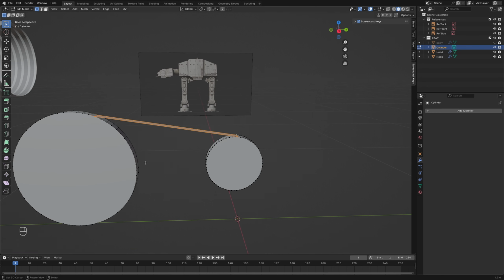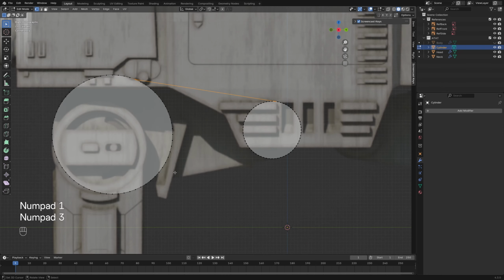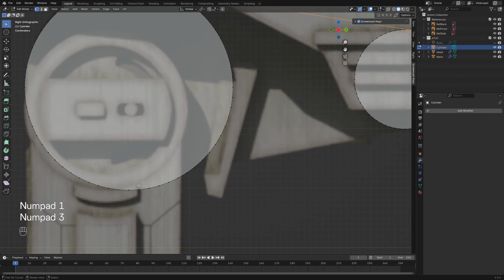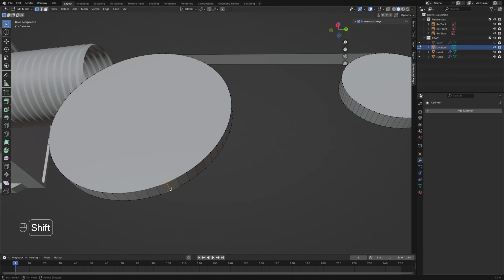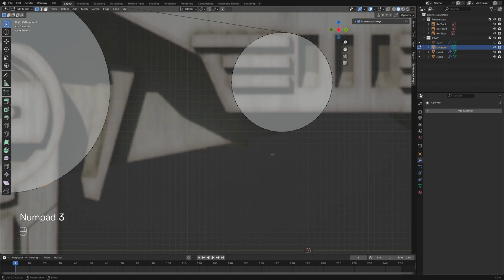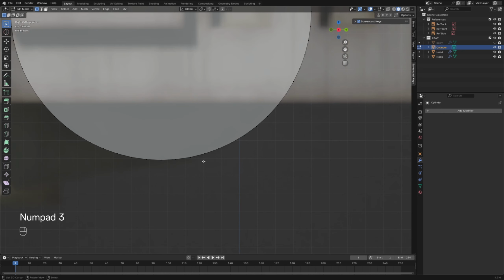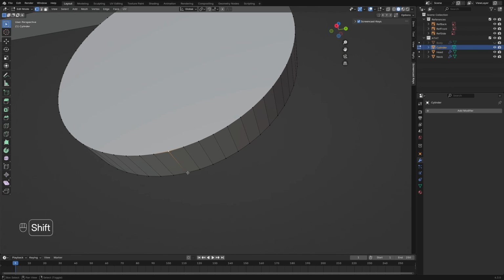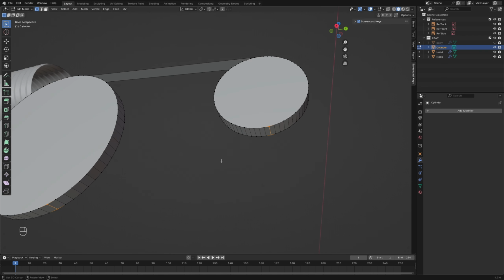And now we need to do the same for the bottom. One, two, three, 4. And this is the bottom vertex, and select the one next to it and press F once again.